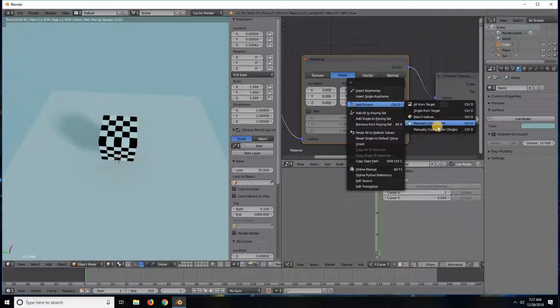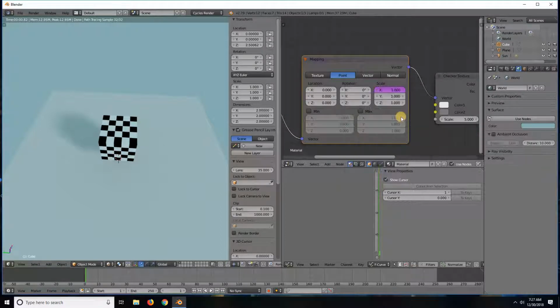for our manually create later, we have two different options. We have just plain old manually create later, and then manually create later single. If I click the single option, it's going to put a single driver on whatever variable I chose. And as I mentioned near the beginning of the video, when there's a driver attached to a variable, well, if there is no driver on it, it won't be purple. So whatever variable your driver is attached to turns purple.